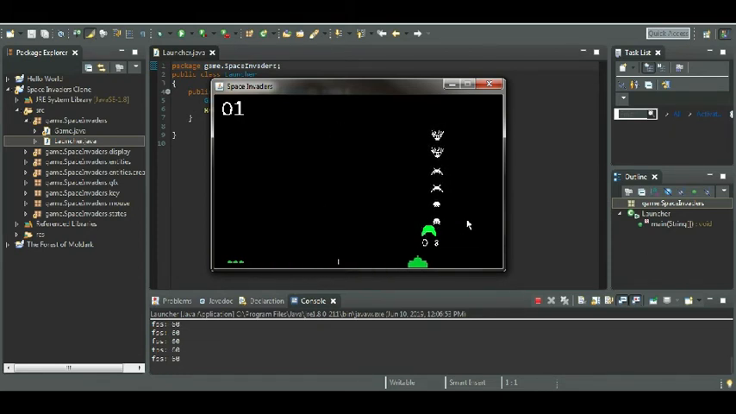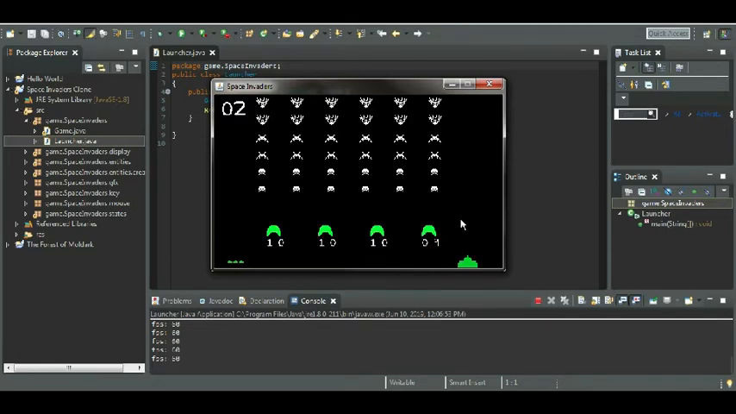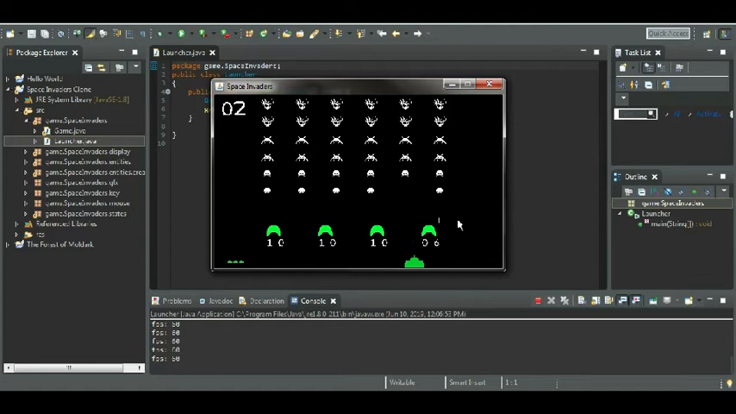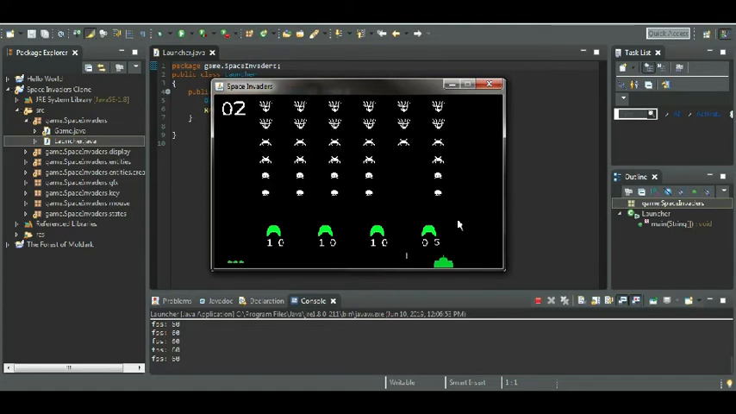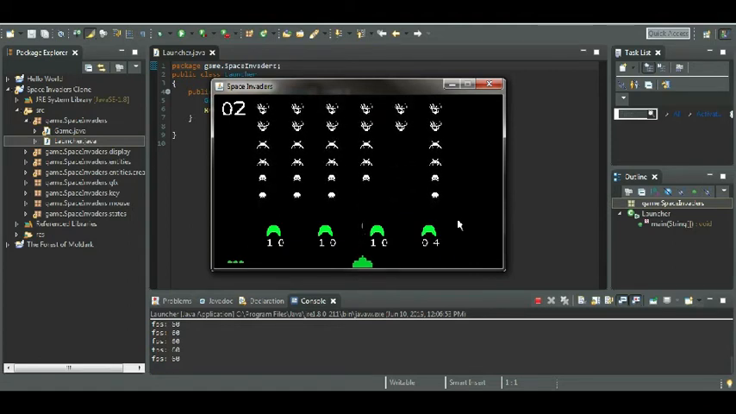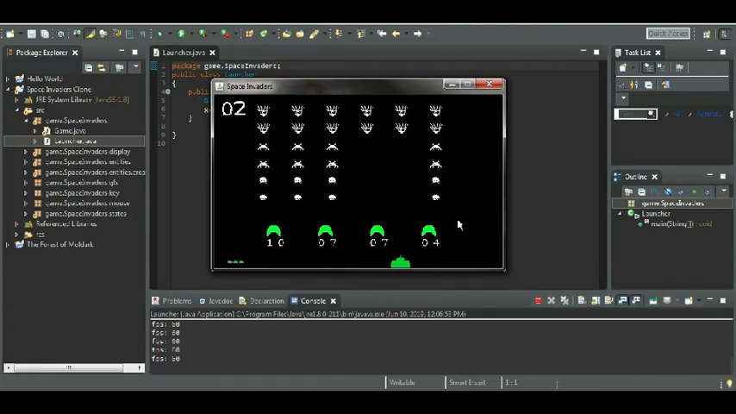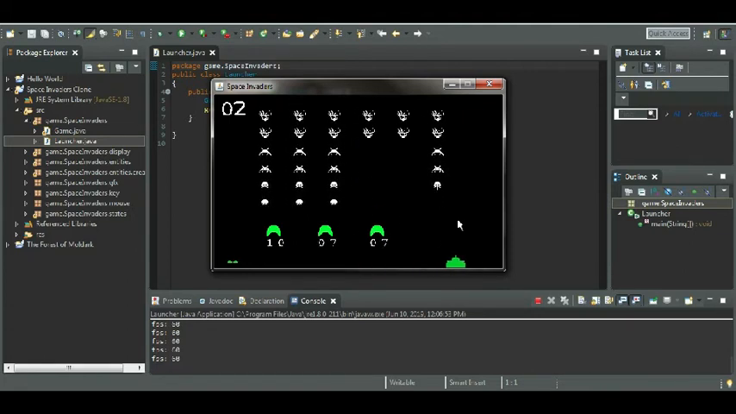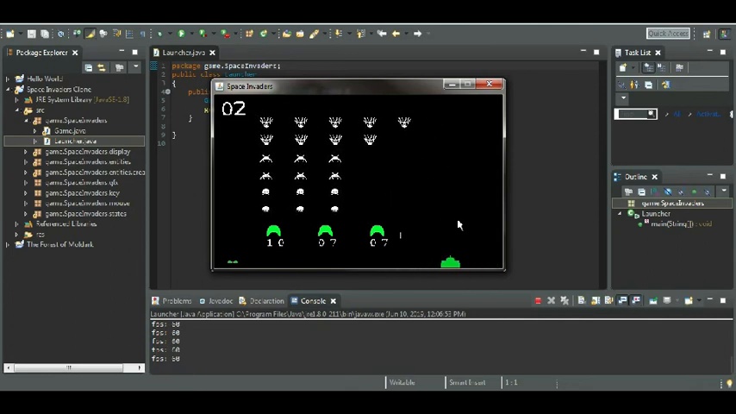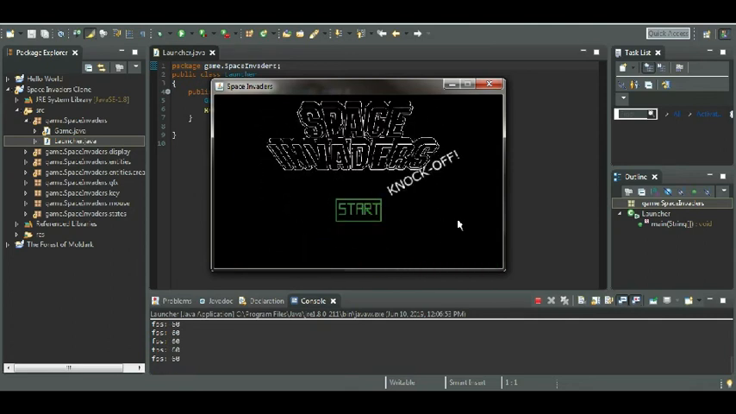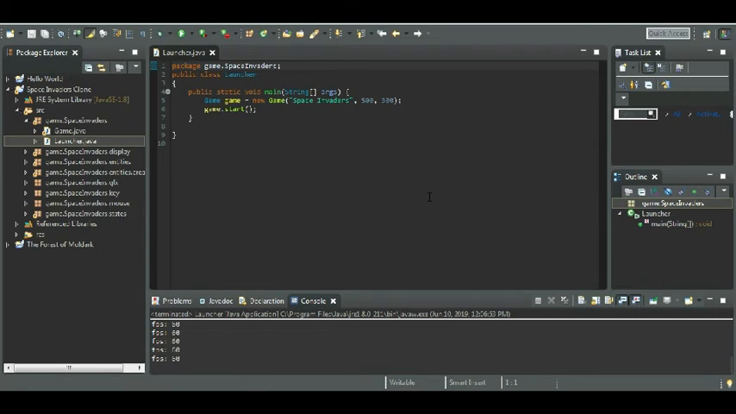There we go. Also, if they get too far to the bottom, or too close to the bottom, then you lose as well, because the invasion was successful. Okay, wave 2. Yeah, okay. This takes a surprising amount of concentration. Okay, well, it's very difficult.